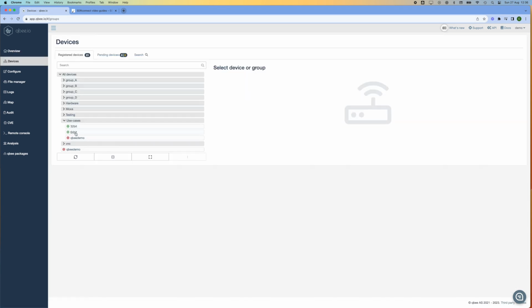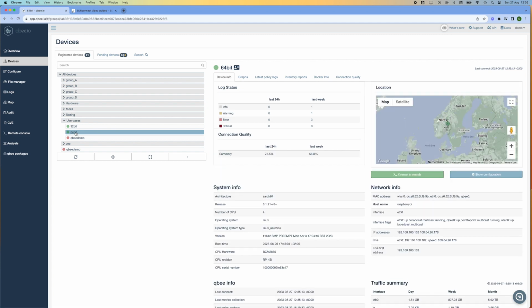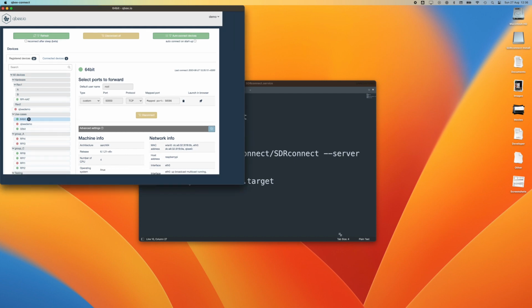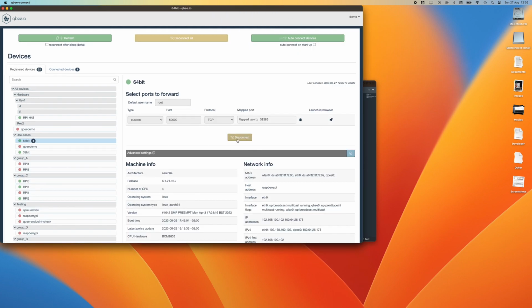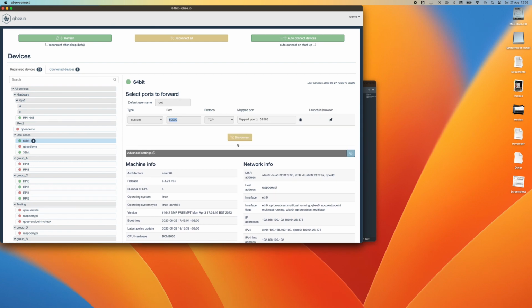Find your device and make sure that the Connect to Console button is green. Now we start the SDRconnect desktop app, available for Windows, Linux and Mac OS, on the remote client. This is the machine from which you want to access the Raspberry Pi server. Find your device, select Custom Port 50,000 and connect. This will map the port 50,000 to a different port on your local machine.